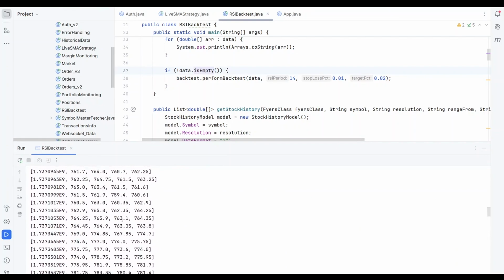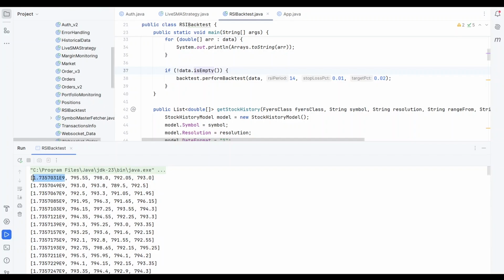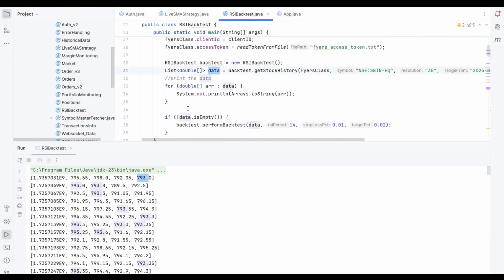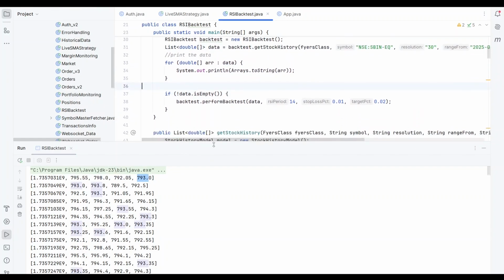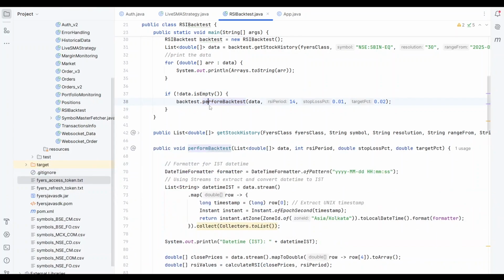So if I come here, you can clearly see that this is all the data that I've got, and this is the date time value, and I have the open, high, low, and close. So that is getting stored in this data variable. And then once I've got my data, I'm going to perform the backtest on this data itself. So I'm calling another function called perform backtest, and in this I'm passing this data. I'm passing the RSI period, let's say 14, and we can keep our stop loss and target on a percentage basis. So let's say 1% and 2%. So those are my inputs.